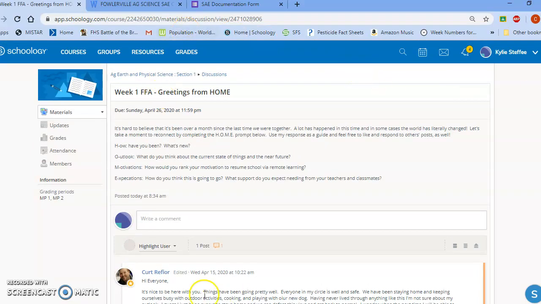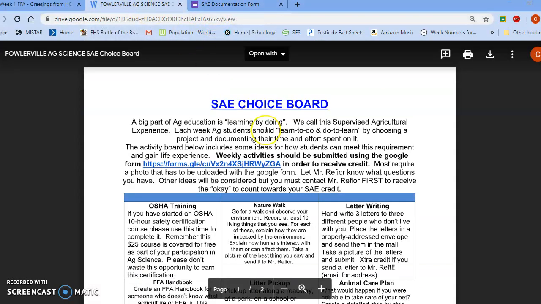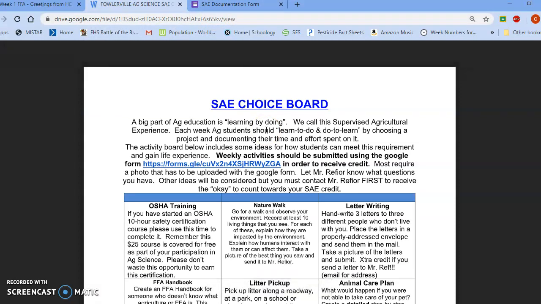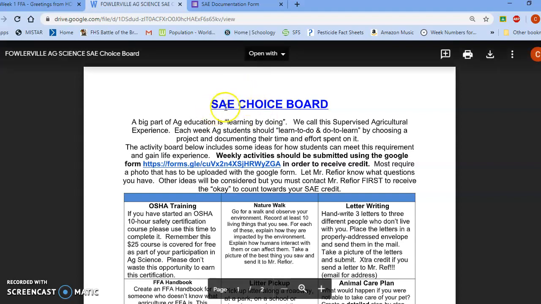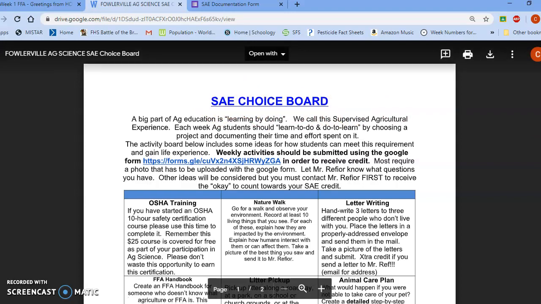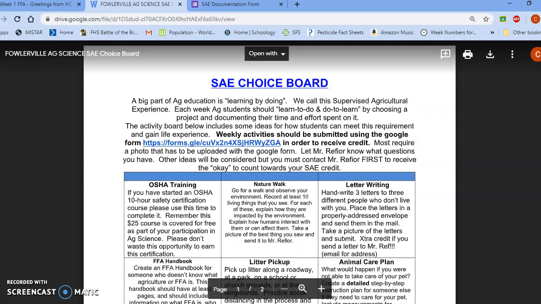The next thing I want to point out is the SAE portion of it. The SAE portion you'll see is in your Google Classroom under classwork. And this is the SAE choice board. We're home a lot and we have a lot of time on our hands, so we might as well do some other things. This is how I'm going to see if we can get some of that experience from working on things that are not necessarily school related.